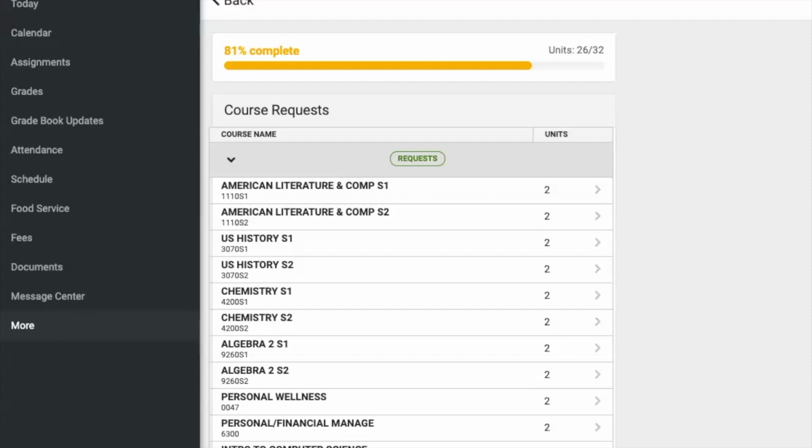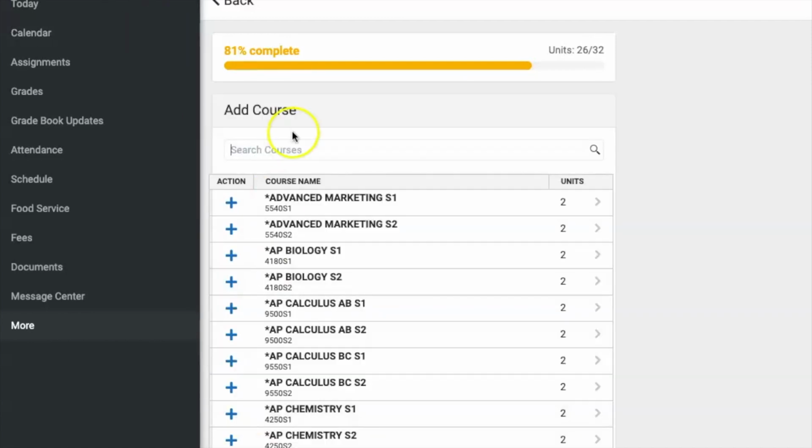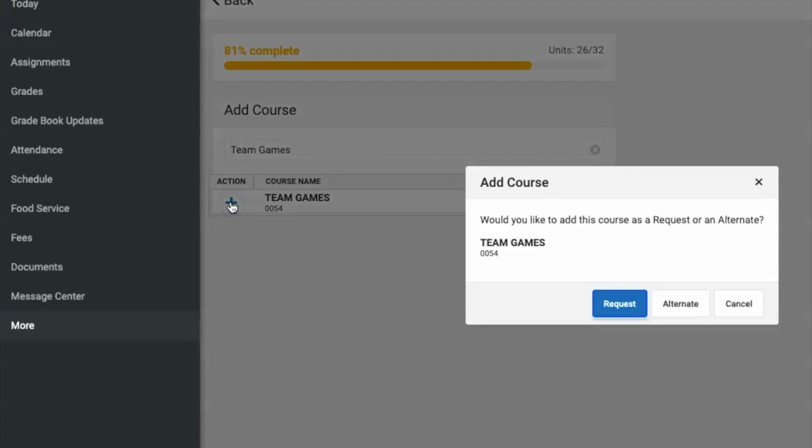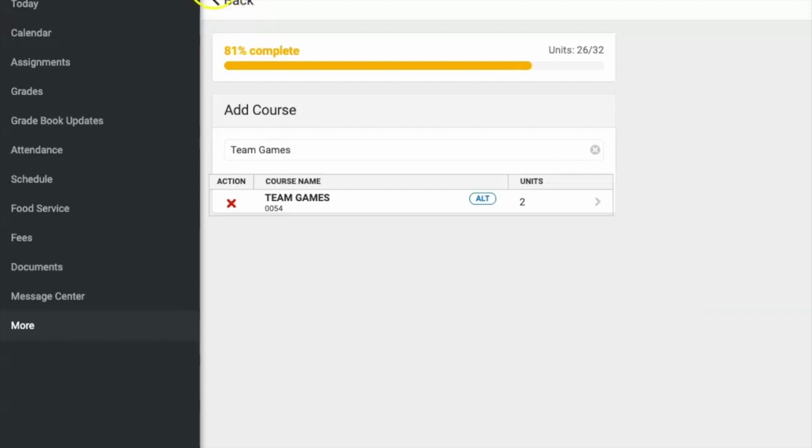All right, I'm back in Infinite Campus. I'm going to go down here to the bottom, click Add Course. My first alternate, my PE class that Tess is signing up for, is Team Games. Team Games. I'm going to click the plus arrow like I have before. Now here's where it's different when you're adding an alternate. So instead of clicking the blue button here that says request, we're going to click here where it says alternate. If you click that, the alternate has been added.